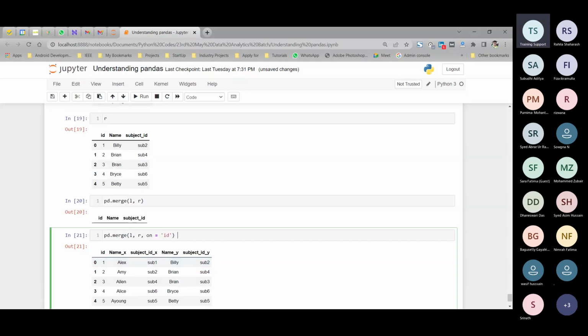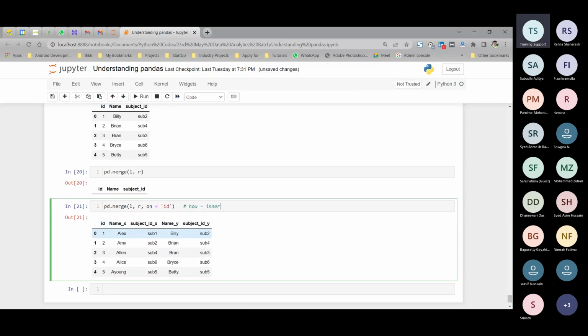Here you can see there is one additional argument called how, the default value of which is how equal to inner. What is the meaning of inner? Inner means intersection. So it is basically taking the intersection. In the ID column, all the elements are the same, 1, 2, 3, 4, 5, so it is completely intersecting them.